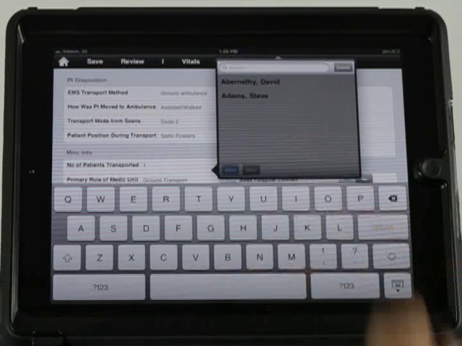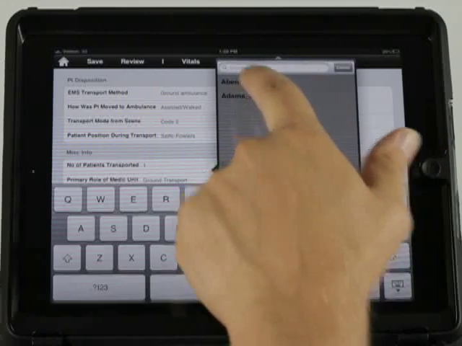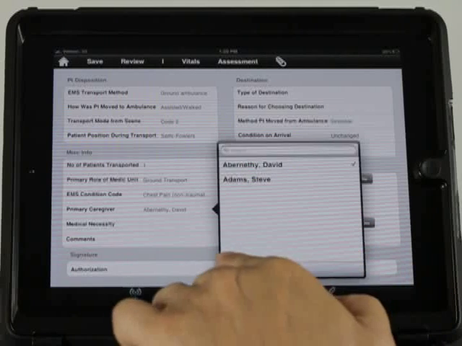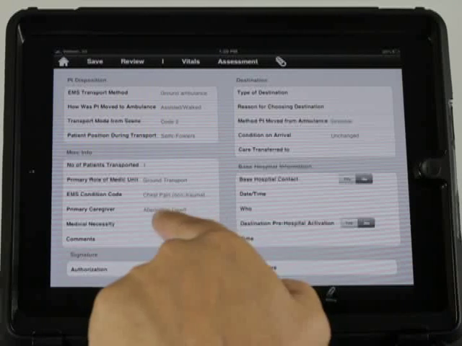By selecting the primary caregiver, this will populate the primary caregiver on the PDF. This can be changed at any time by changing the primary caregiver. Medical necessity.